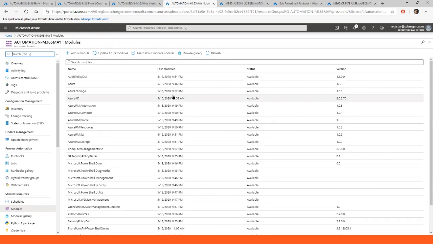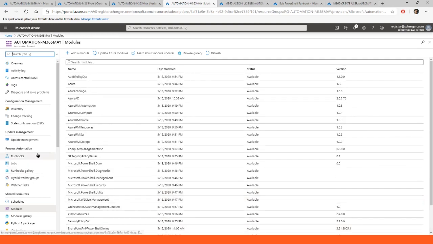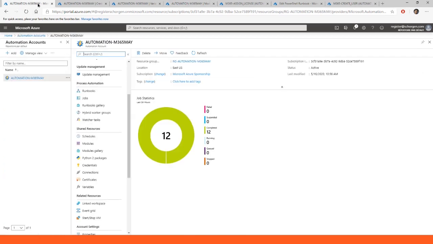Another thing that is important is the modules. I didn't install all of those modules. There are a lot of modules that are installed by default when you create an Azure Automation environment, but I did install the Azure AD module and the SharePoint PnP PowerShell Online module because I need them for my PowerShell scripts.